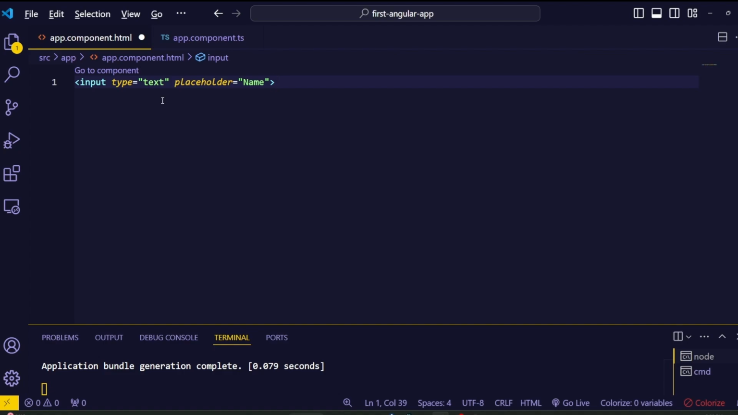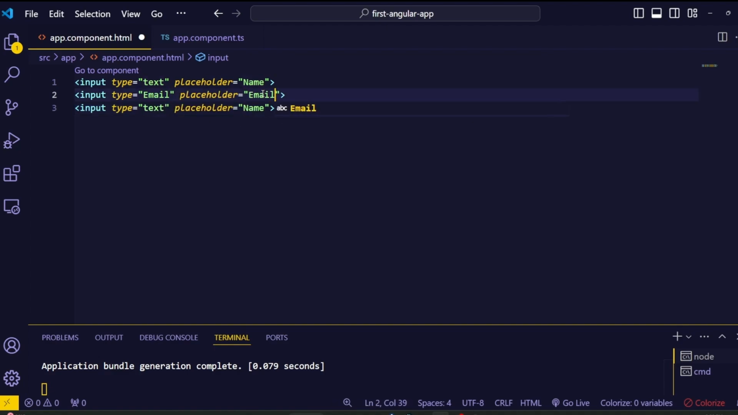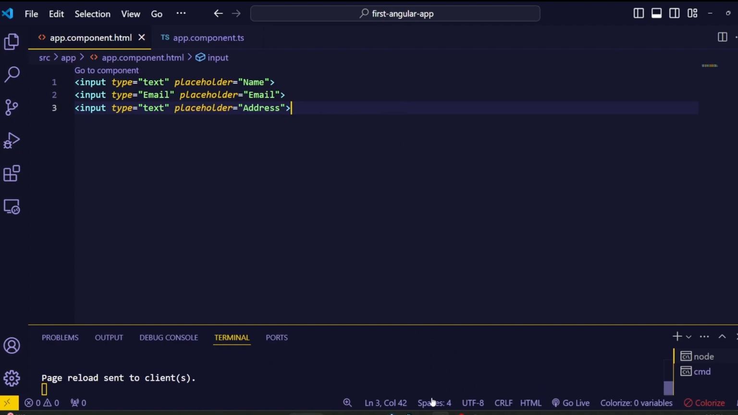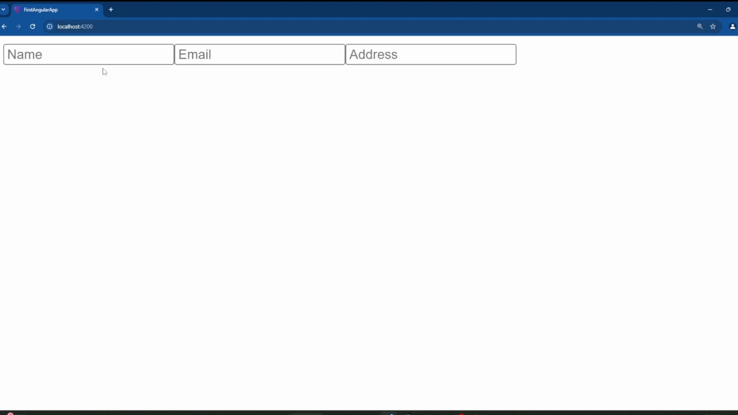Next, duplicate this same input field 2 times and change this second input type to email and change the placeholder to email. Next, change the third input's placeholder to address, and that's it. So save this and go to the browser.